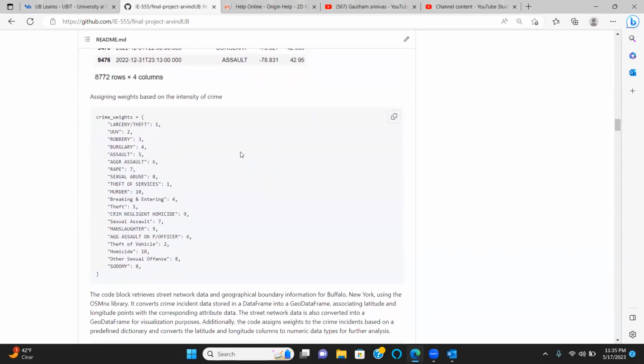And we have assigned weights based on the intensity of the crime in this dictionary. We have given the least weight to crimes like theft and larceny, and murder has the highest weight.